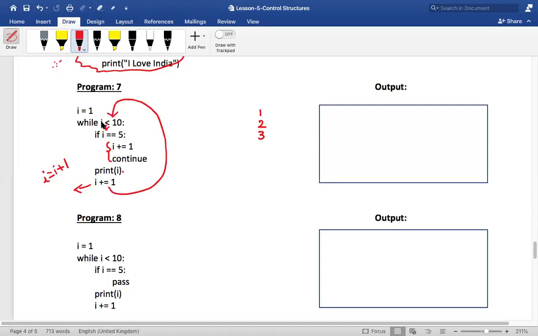So it comes here. Is 4 less than 10, my dear friends? True, 4 is less than 10. Therefore, I'll enter into it. Is 4 equal to 5? False. Therefore, I'll not enter into the if condition. I'll come here. Now the print is there. It will print 4. Okay.